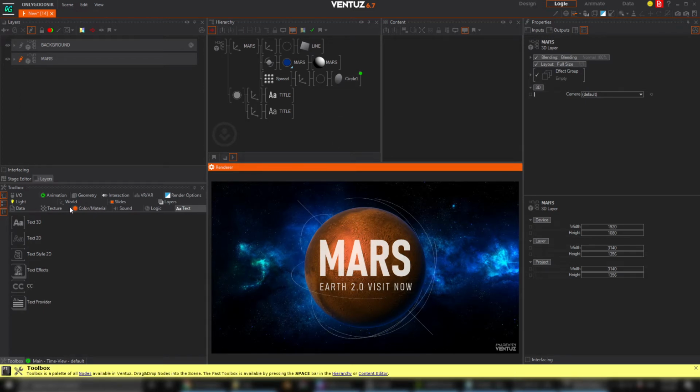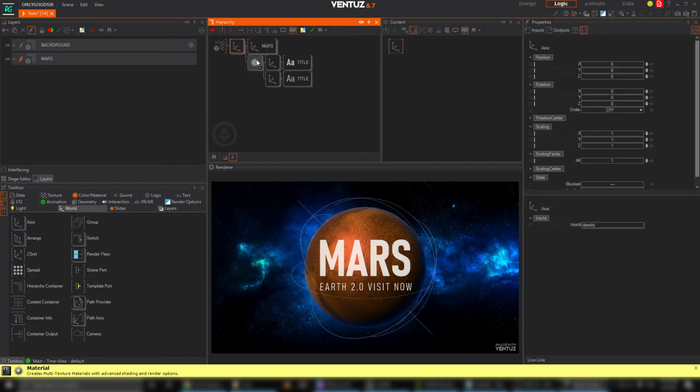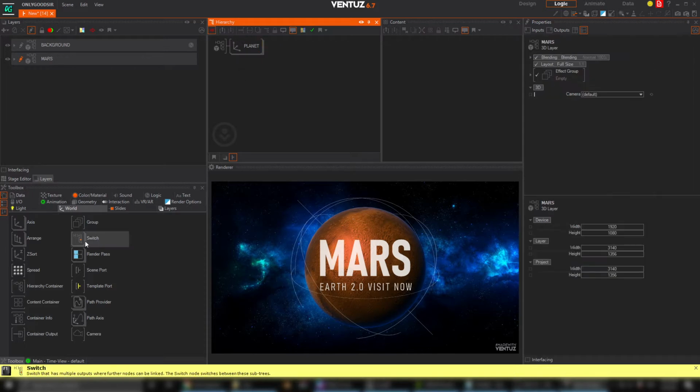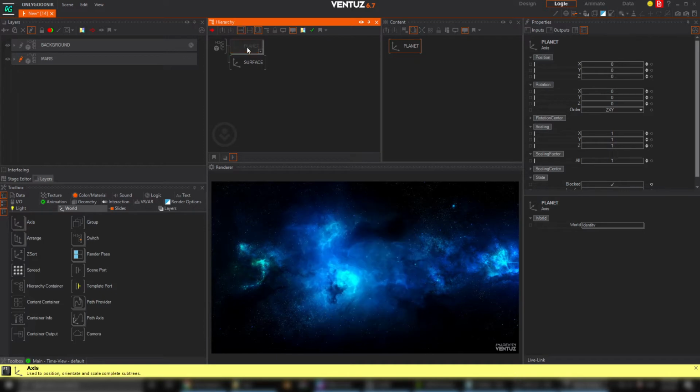Okay, so how are we going to do that? Let's put this under one axis, and let's call this planet. Okay, and we'll make another axis. We'll call this surface. For now I'm going to block this planet, just block it for now. So we'll focus on the surface.